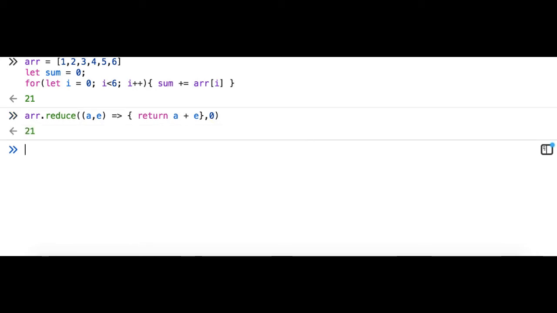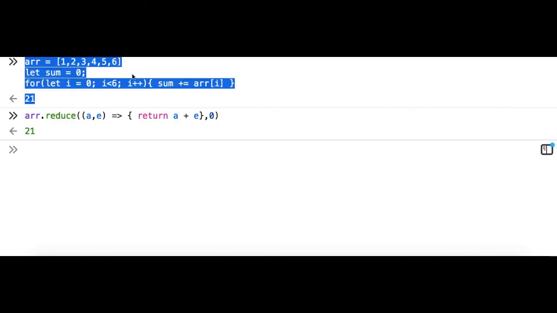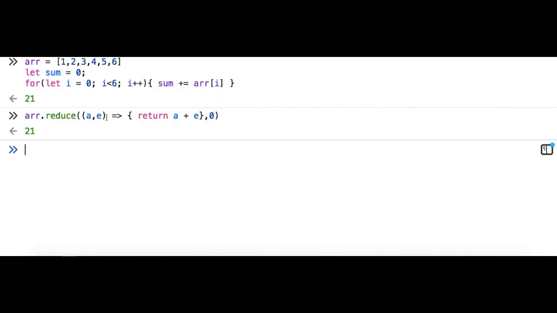So you can see that we have the same result, 21, here also and here also. With this, I think this is a cleaner way to do it than using a for loop. So basically what we are doing here is that we are assigning a and e. a is acting as sum here, that is initial value 0, and here we are assigning the accumulator as 0.